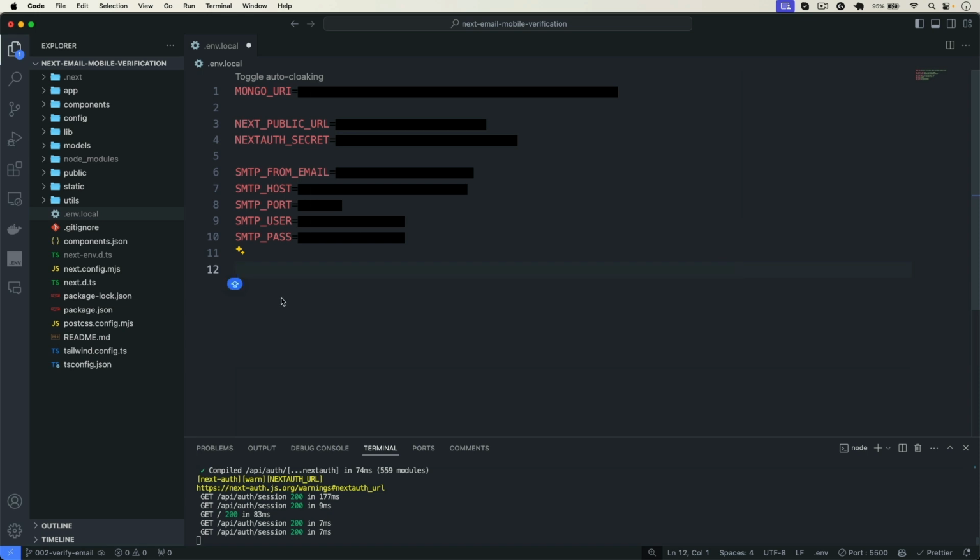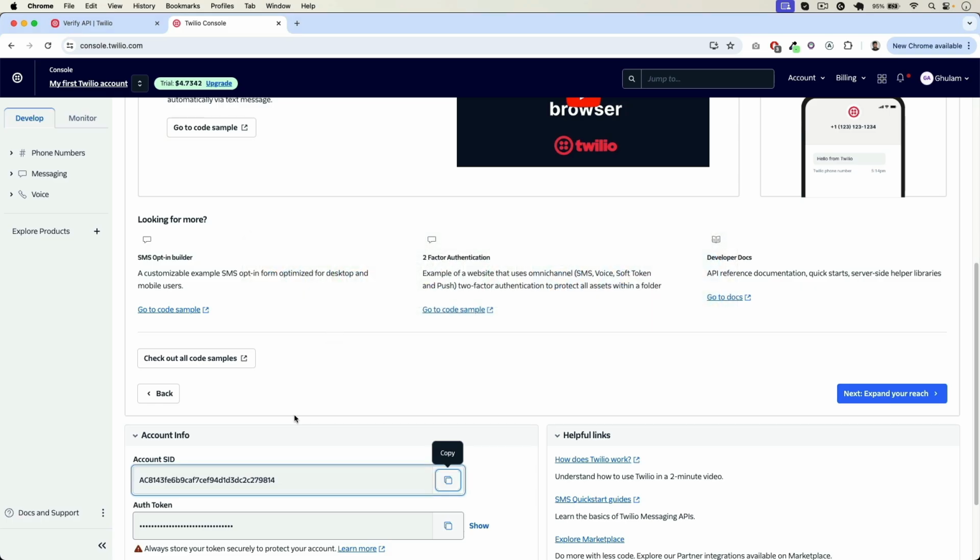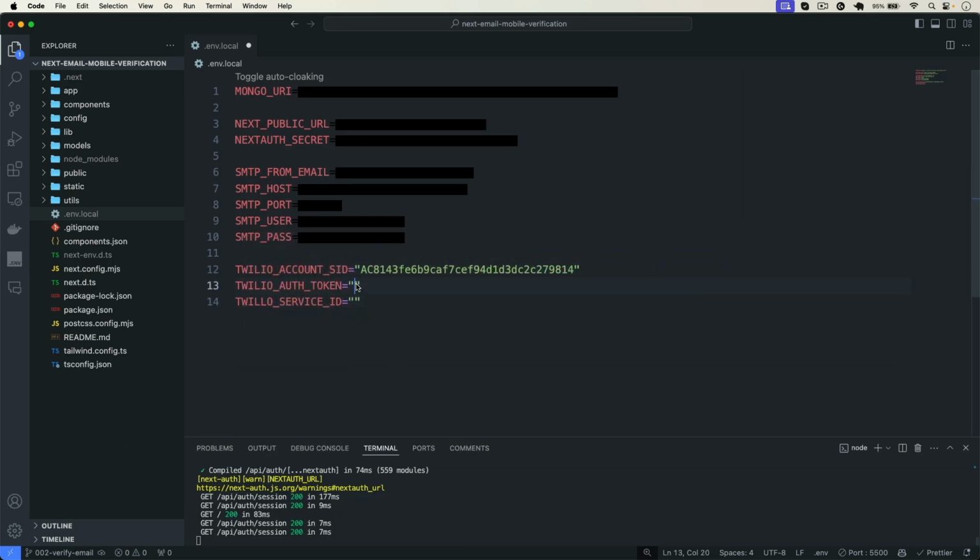and then here I will type TWILIO_ACCOUNT_SID, and that is going to be this. In the same way I will set in here TWILIO_AUTH_TOKEN. And then we also need here TWILIO_SERVICE_ID. So we need these three API keys. This is the account SID. Now let's go back, and I will copy this one and put that in here. Now we have to get our service ID.